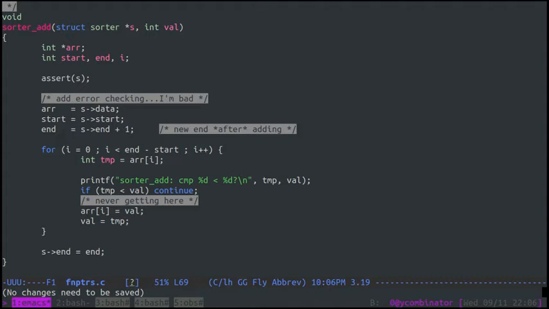Okay, so we aren't getting here, which means that the value in the array is always less than the value being passed in, right? So this just, yeah, seems like a logic error that we have. Any suggestions on how to fix this? I'll give you a little time.